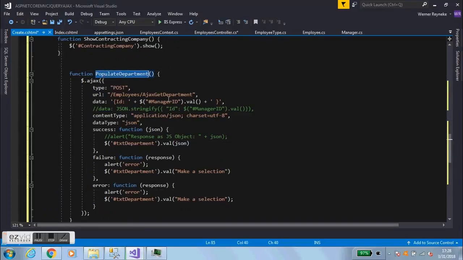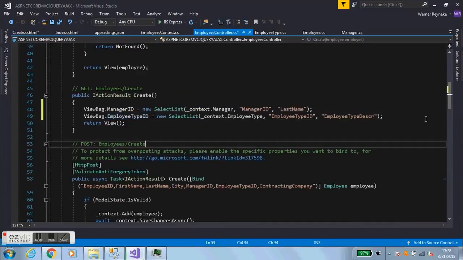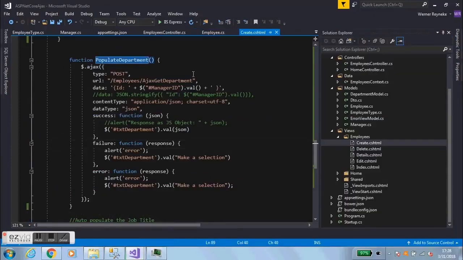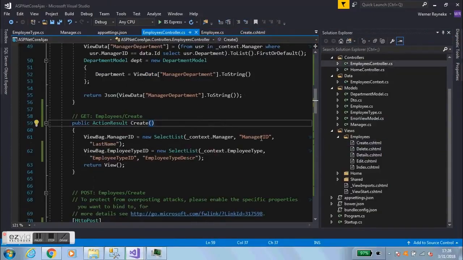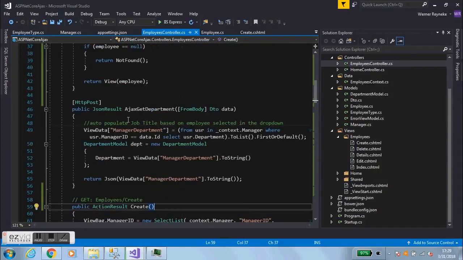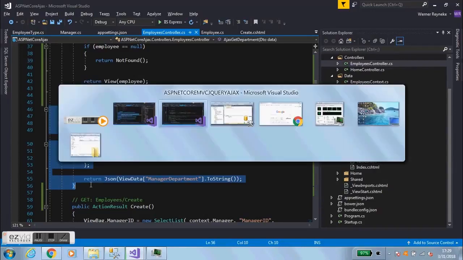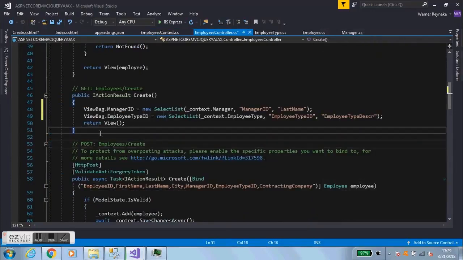Populate department. Okay, so it's going to call this function, which executes that Ajax get department function in our controller, and it's going to populate the department with the appropriate data. So let's go to the employees controller and let's create that function. I've already created it in this project, so I'm just going to grab that code quickly and explain to you how it's doing that.